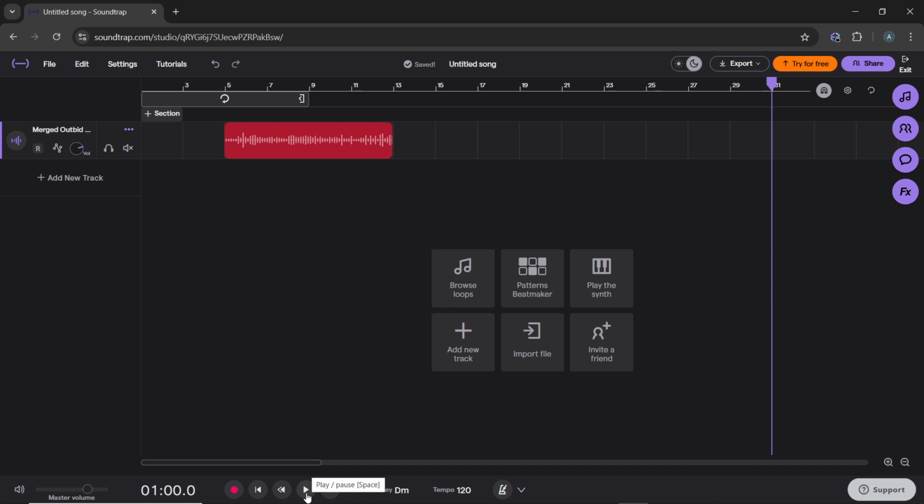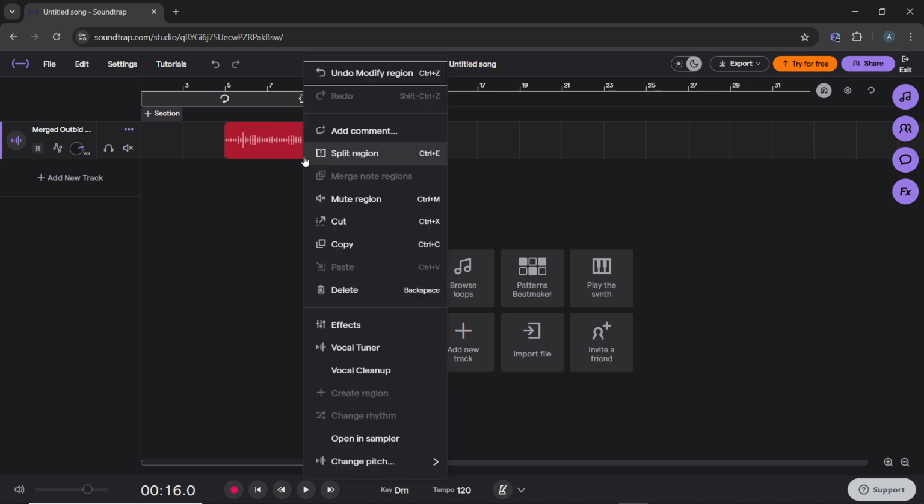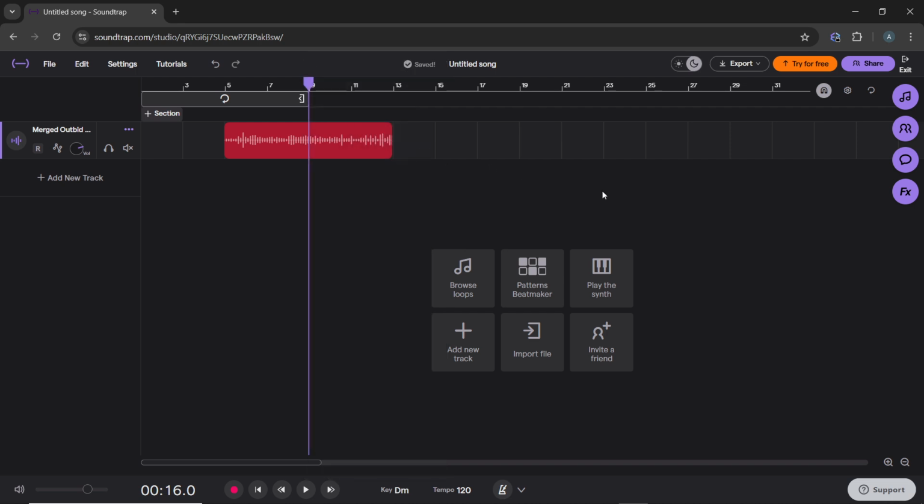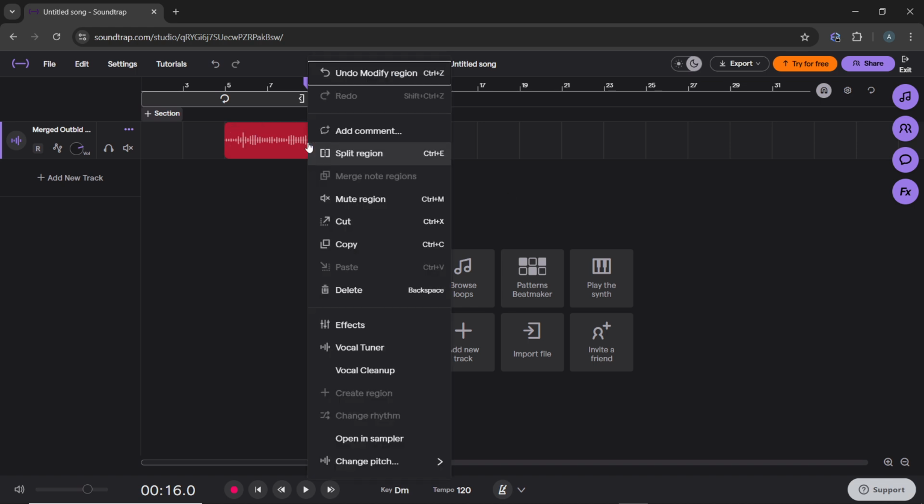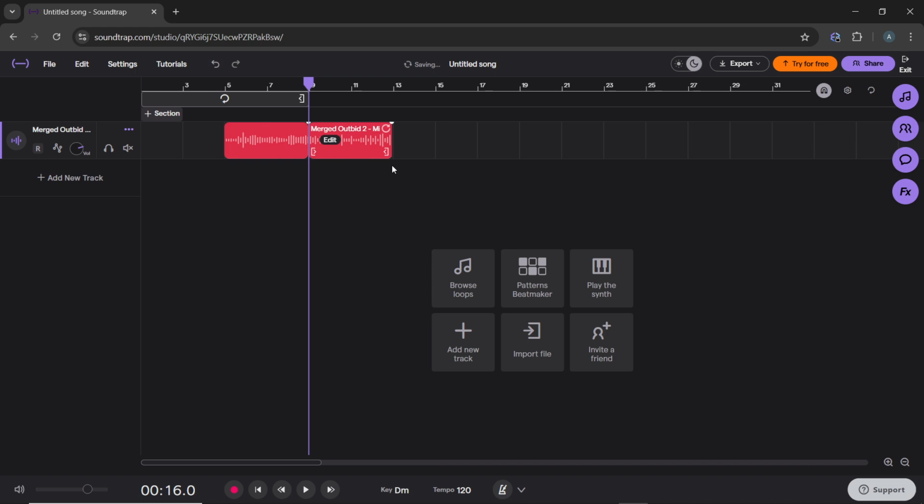Now, if you want to trim a specific part in the middle of an audio clip, just move the playhead, which is here, that's this vertical line in the timeline, to the desired point. And let's say this is it. So right click on the audio clip. Once you right click, go ahead and click on Split Region. And once you click on Split Region, this will divide the clip into two sections. So that's it. Right click and Split Region, that has been split.